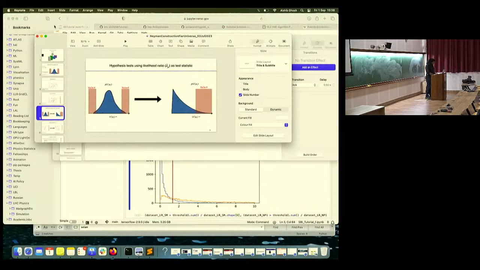If you have more questions on hypothesis tests and building test statistics, I'm happy to chat about that during or after this session.